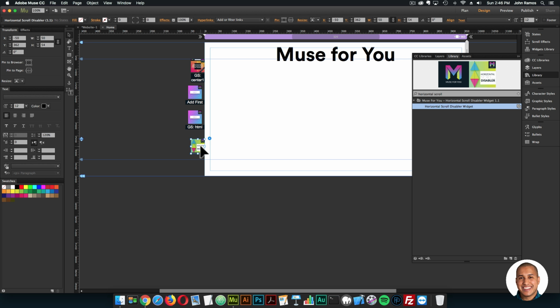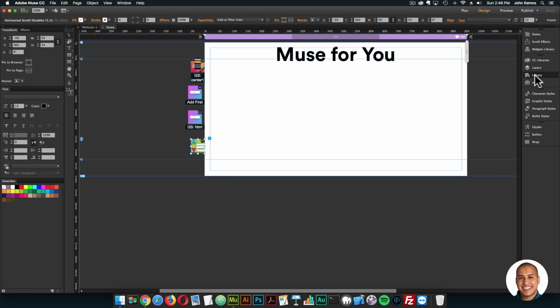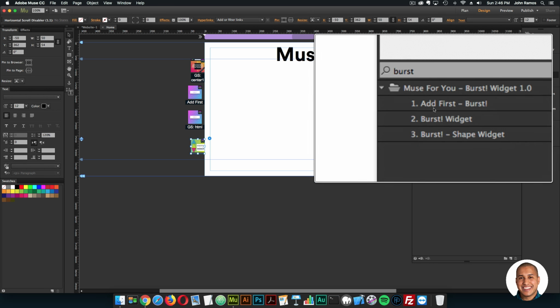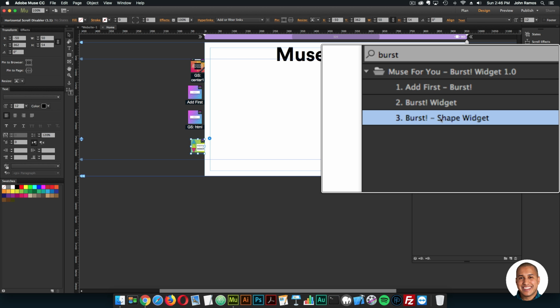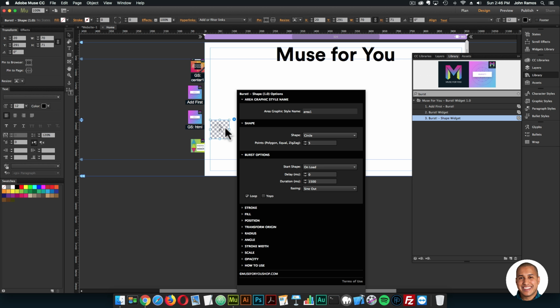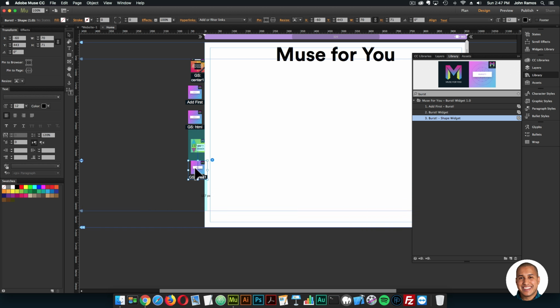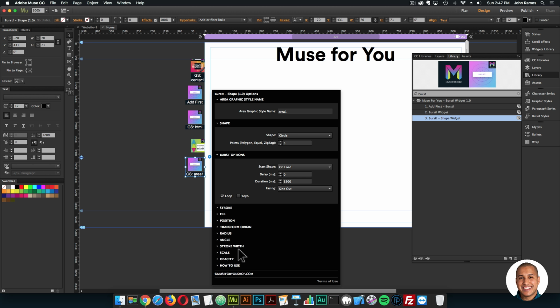So let's say you wanted to add a shape on top of the burst, or you wanted to layer different bursts. You could just go back to the library panel, and then we have the burst with shape, the burst shape widget, which is just one shape. It's not individual bursts or individual shapes. And a lot of the properties are the same, except it doesn't have the individual shape properties.